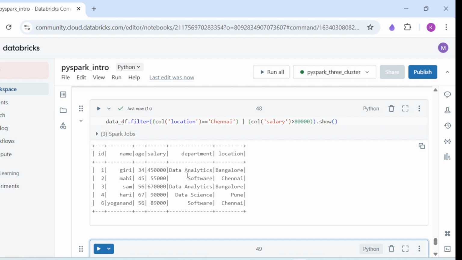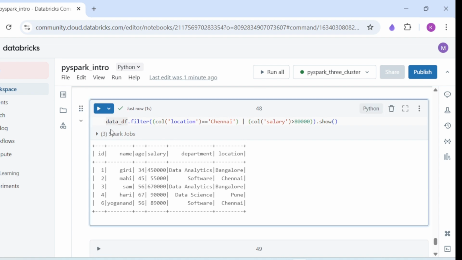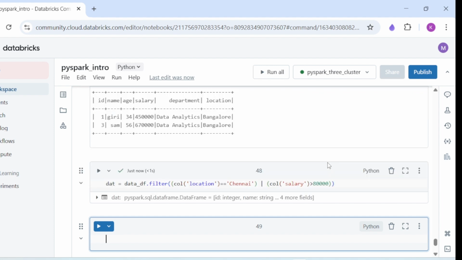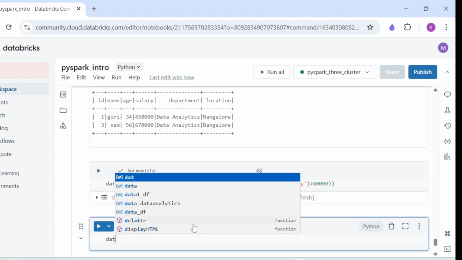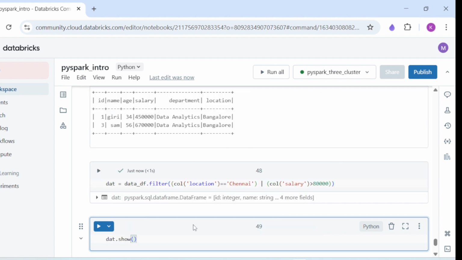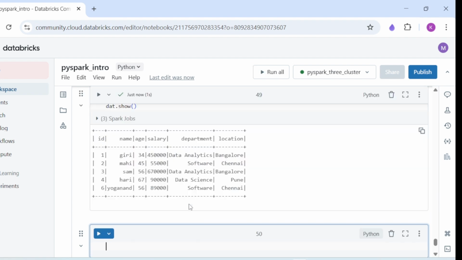So this is how you can filter any data you want, and if you want to store it back into a data frame, you can mention it, no problem. With any other name you can store it like this, so that it will be stored into that particular data frame. Then you can show that data, and only 5 records will be returned. So this is how you can filter data on the basis of any condition you want. I hope you understood.